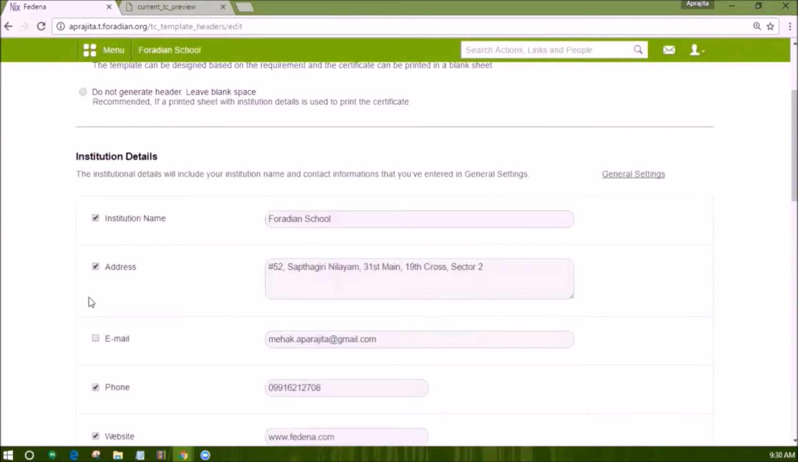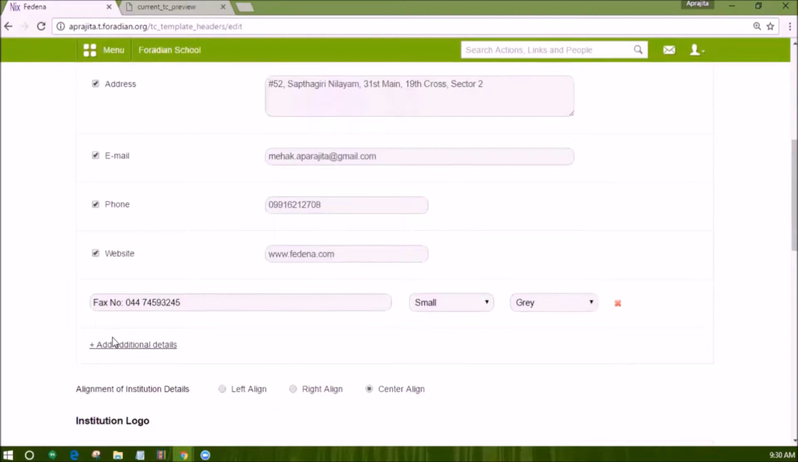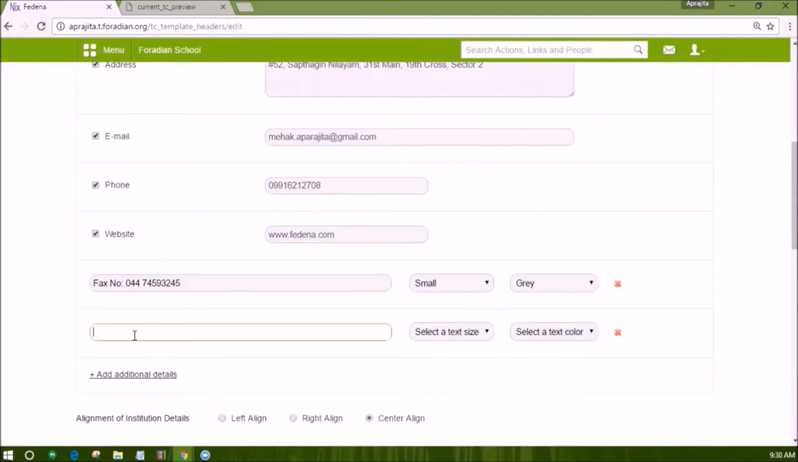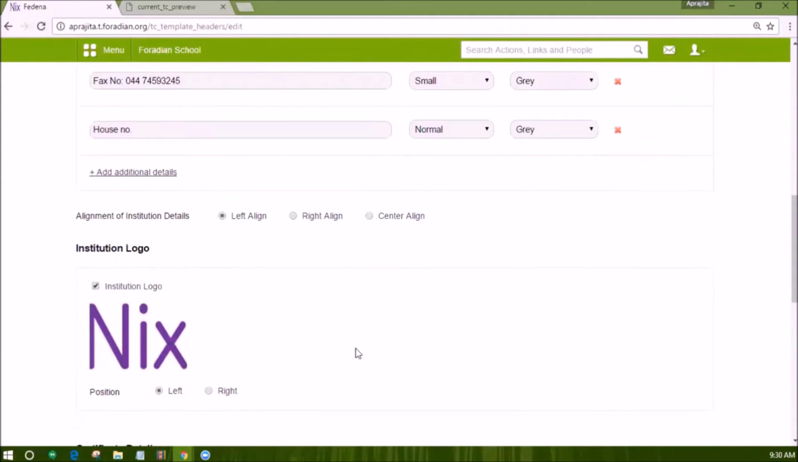You can check or uncheck the information you want to show as part of the header. You can add extra fields as well by clicking on Add Additional Details, which will allow you to write more information. The color and size of this information can also be selected. You may also align these details to left, right, or center.